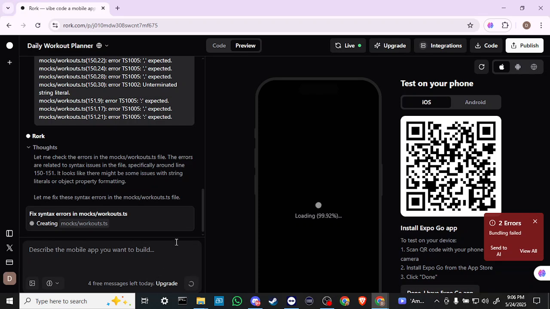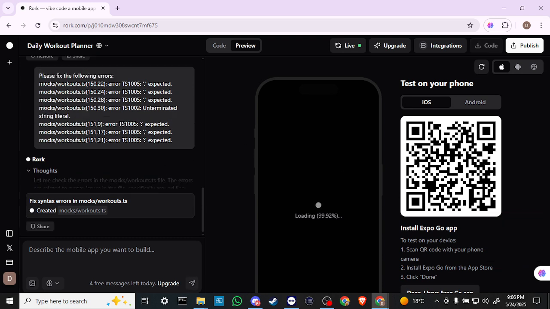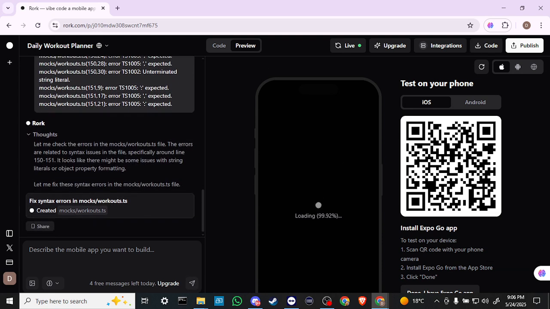We'll go ahead and let this continue to think, and we do have here, it says 2 errors bundling failed. So let's try sending this to AI. Now, I don't know if this was the error from before or if this is another error, but it seems as though we've got a couple of places that this might be working out. But let's go ahead and just let Rork work here.